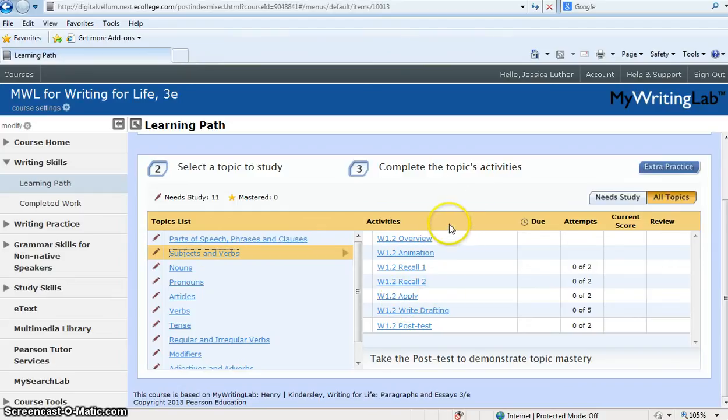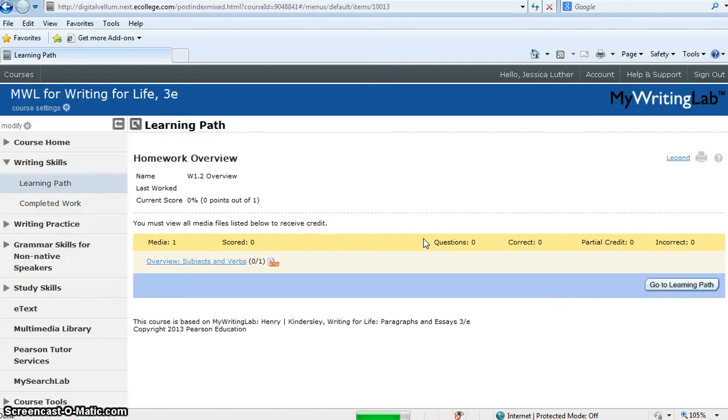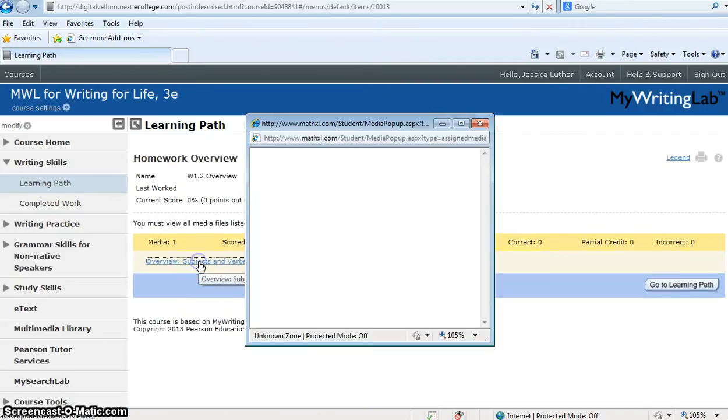You have the option to set it up. Right now I have it open, so I can click and go, I can go to recall, I can go back to overview, I can skip around. Some professors like it that way. You can also set up prerequisites so that they have to do the overview before they get to the animation. They have to do the animation before they get to recall, etc. So I'll go in and give you an idea of what each of these are.